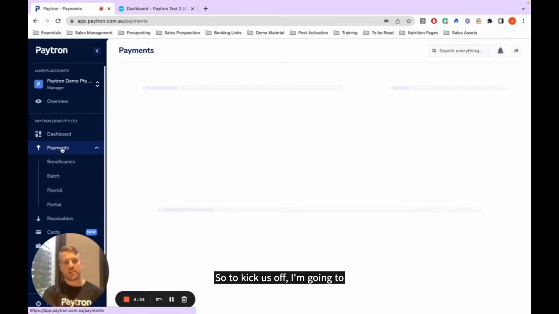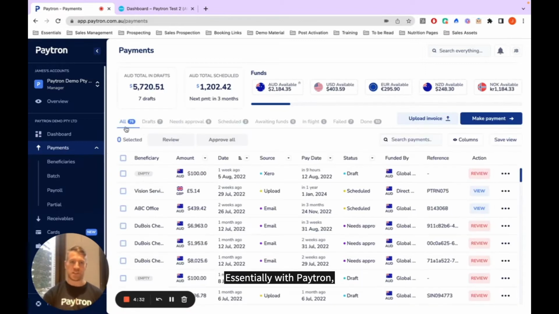So to kick us off, I'm going to jump straight into this payments flow. Essentially with Paytron, the cool thing about it is you're able to actually bring together any type of business payment all into one platform. That could be an international payment, it could be a domestic payment, you could be doing payroll, you could be doing BPay payments, all of it can be done through one screen altogether.